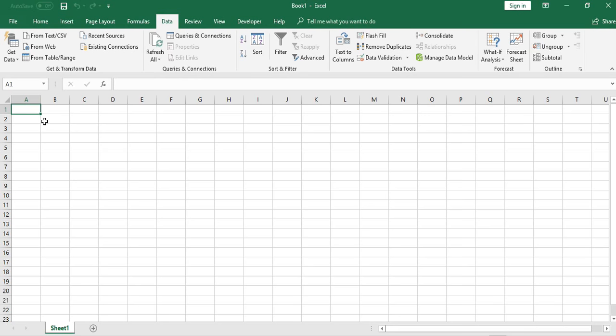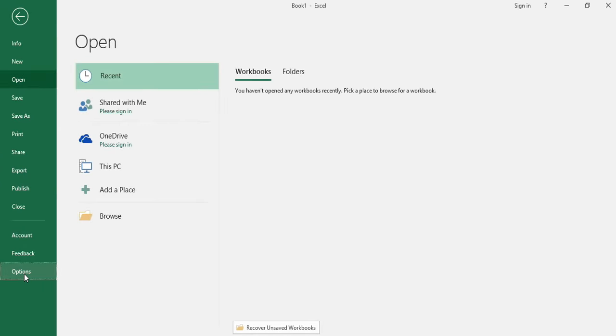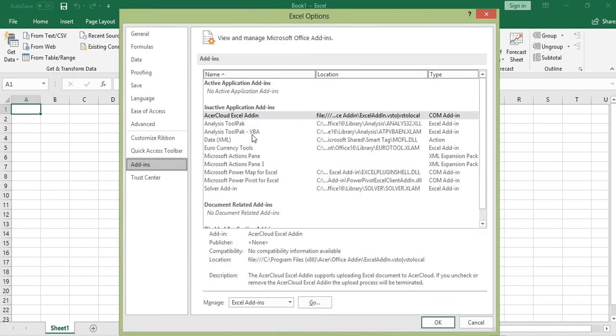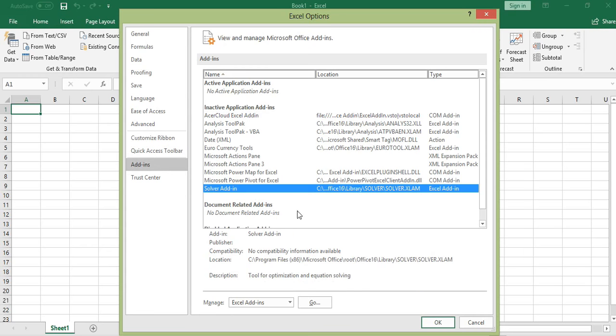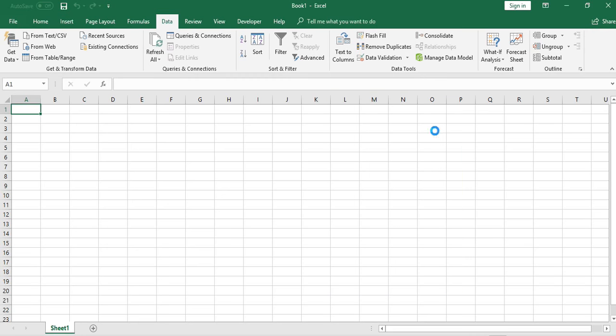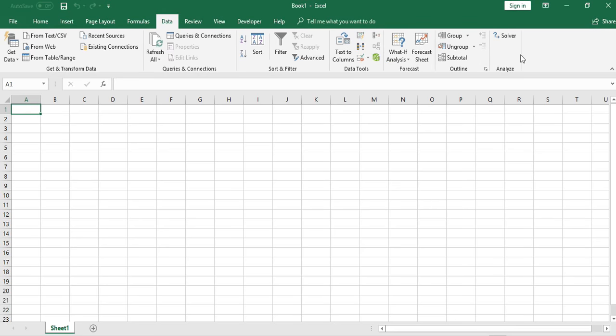First, for Microsoft Excel, you go to File, Options, Add-ins, choose Solver Add-in, click OK or Go, tick the box Solver Add-in, OK. Now go to the Data tab here and the Solver function should be here.